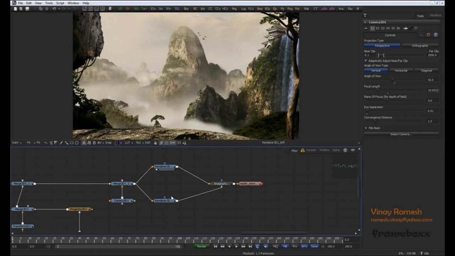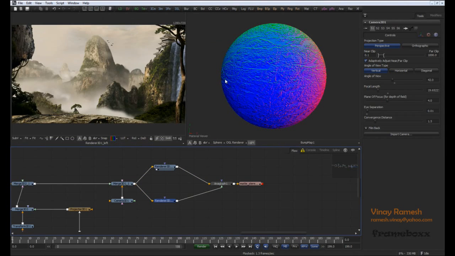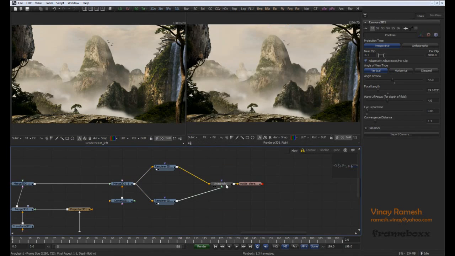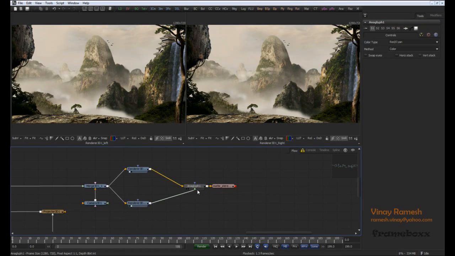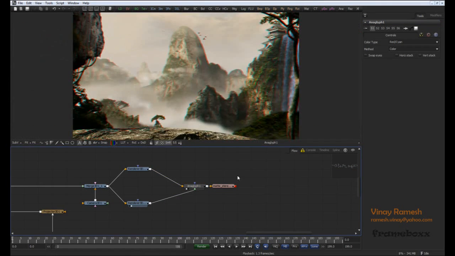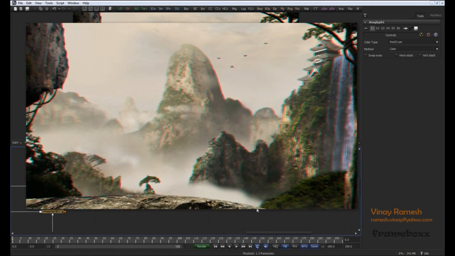and once you have rendered out the left and right, use the anaglyph and again connect it to the left and right. So here we have the stereo output. This is the final result.